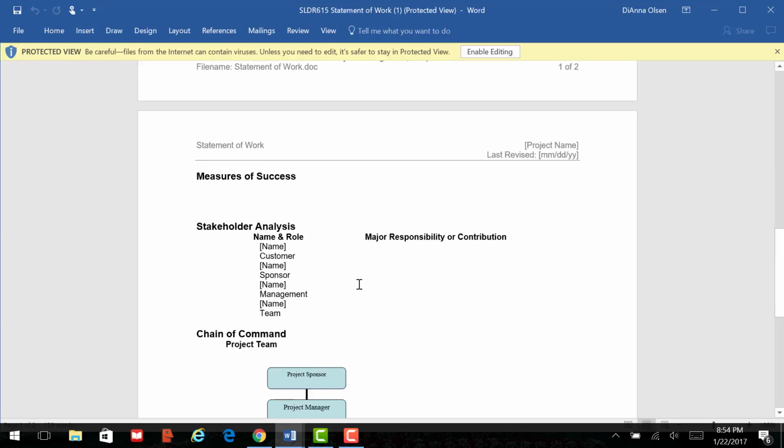And then how are we going to measure the success of this project? What will have happened for us to say this has been successful? Some of that is closely related to the business requirement that you had in your project proposal.